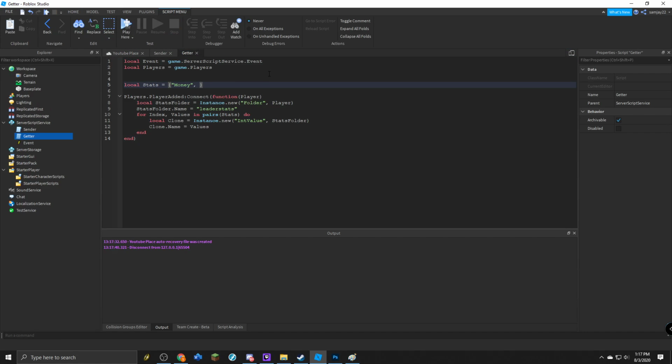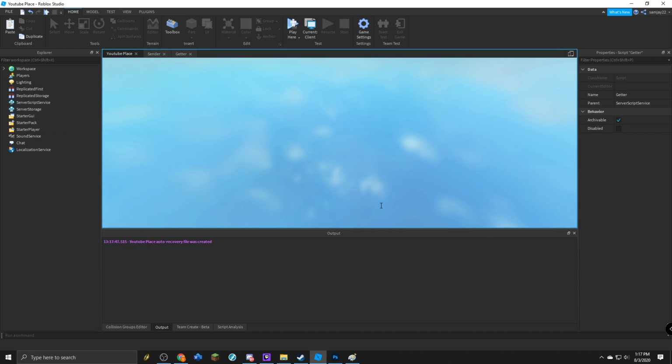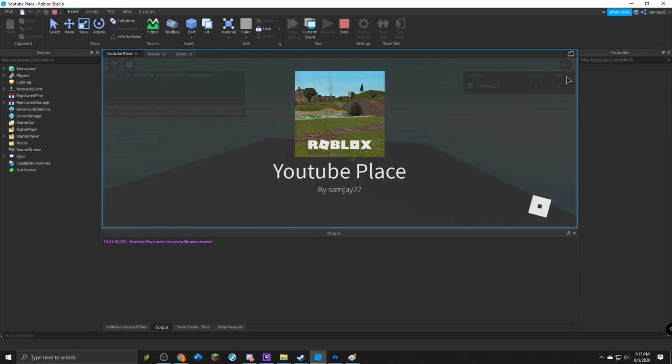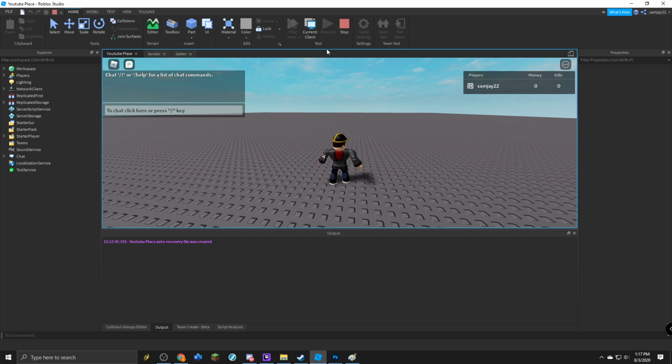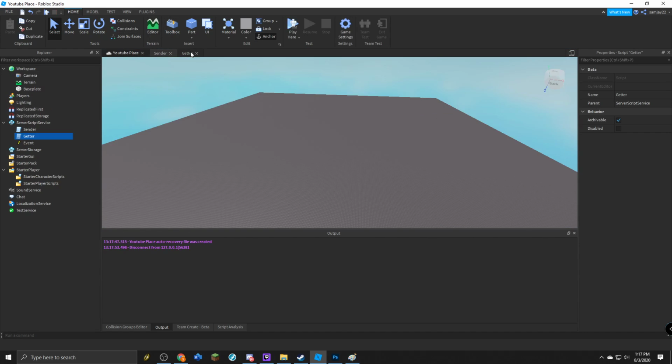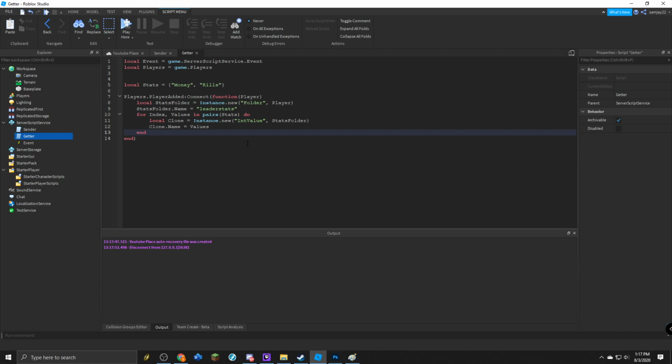I could also add this like this. I can do kills, right? That'll also work like that. If we just look, we have kills. We just changed one line, right? That's a shorter way to write leader stats if you guys were interested. Anyway, so now we have that.